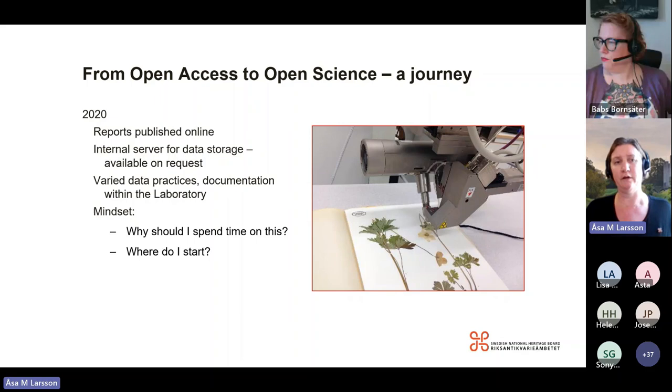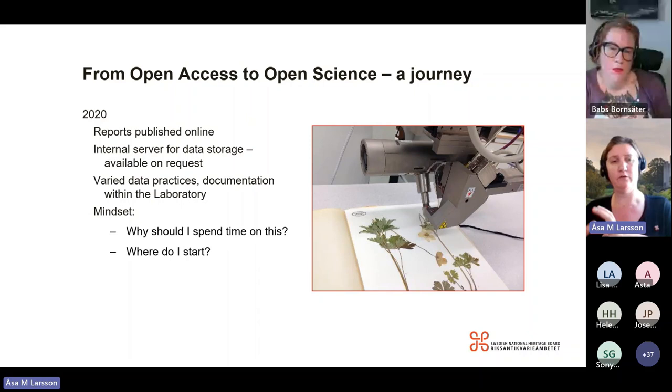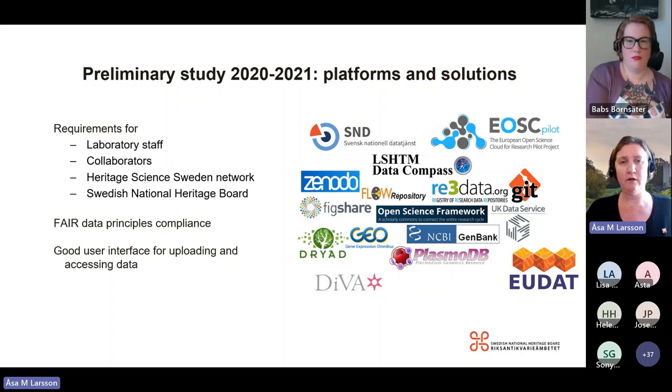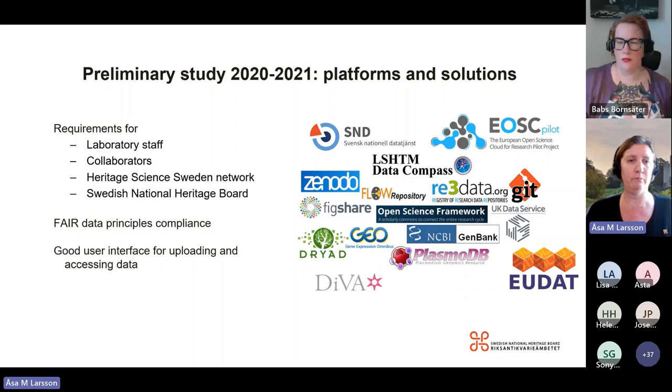So when we started working with this, the question was firstly, why should we spend time on this? What's the value? Is anyone interested in this data? And also, where do I start if I want to do this? We had a preliminary study in 2020-2021 looking at different platforms and solutions, the requirements for laboratory staff, collaborators, the networks, and the Heritage Board in general, what the FAIR data principles meant, and whether there are good user interfaces for uploading and accessing data, since we're not part of university structures; we are our own government agency.